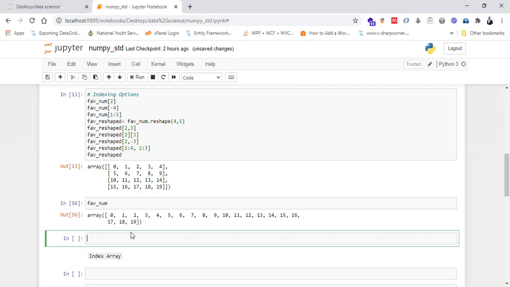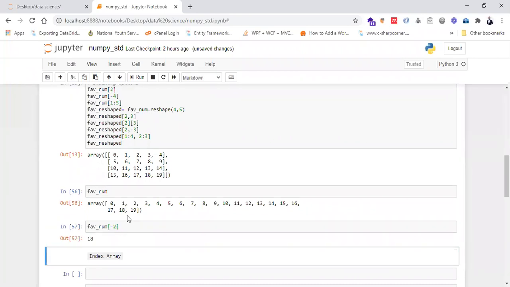So if I want to get 17 now, I can just do fav underscore num, then maybe minus 2, minus 2. So as you can see, okay, I have 18 now. So minus 1, minus 2. And you will ask me, what's the significance of minus when I know I can do just 0, 1, 2, 3, 4, 5, 6, 7, 8, 9.